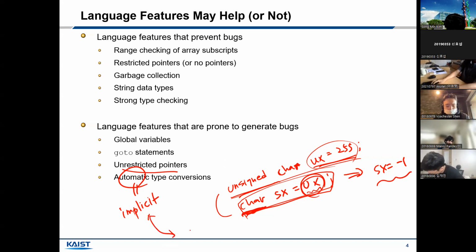Compared to implicit, what is explicit? When you do typecasting, right? For instance, if you do a char cast. So, for example, let me put it this way.